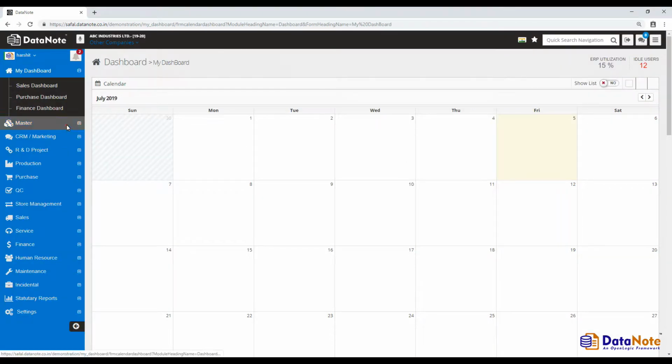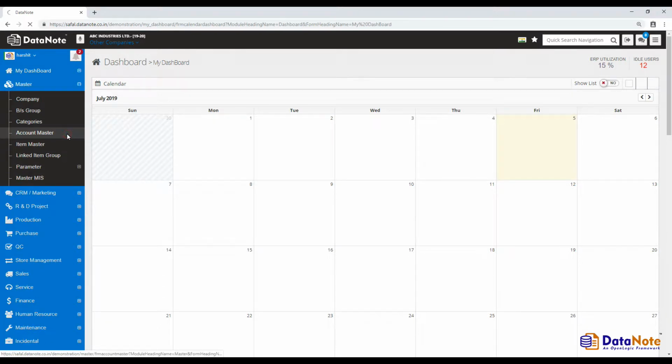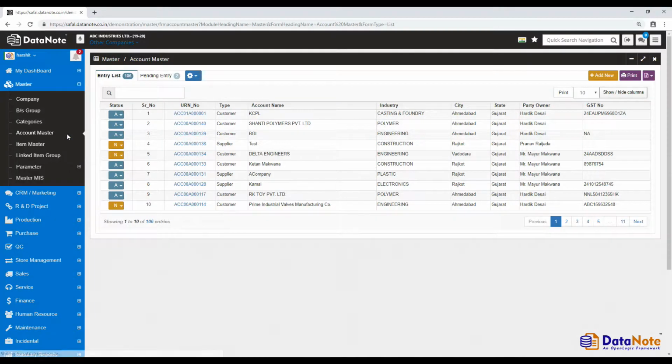Navigate to Master and click on Account Master. Here you can see that there are two tabs in front of us. First is the entry list, which is showing us the entered ledgers, and the second tab is pending entries.